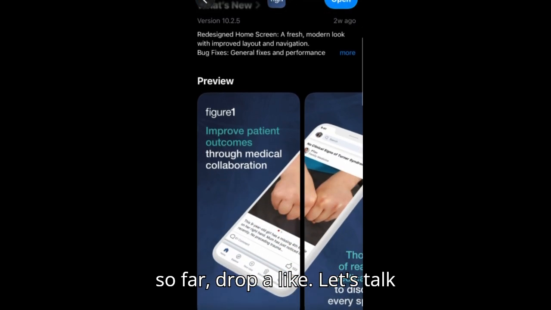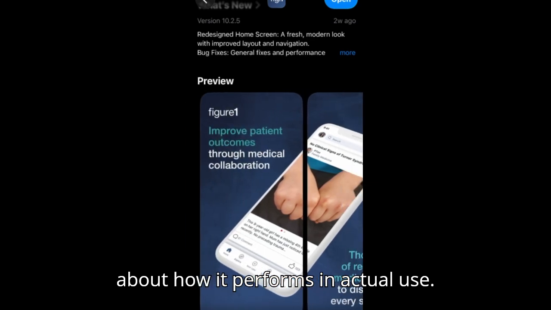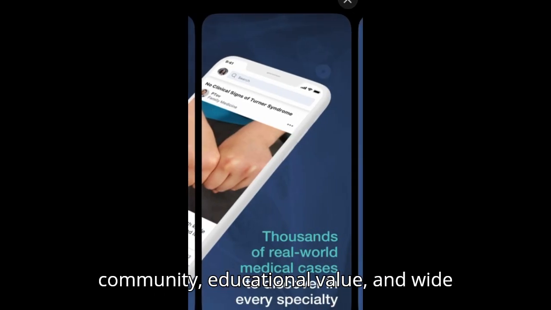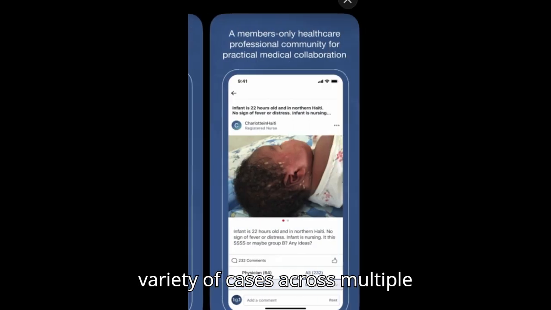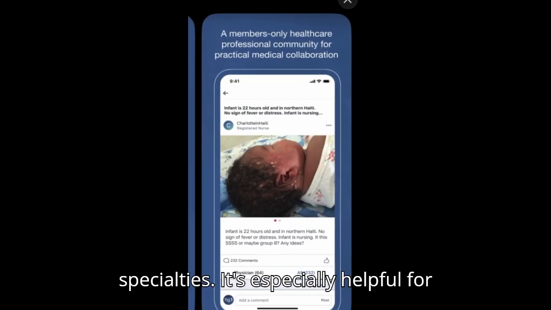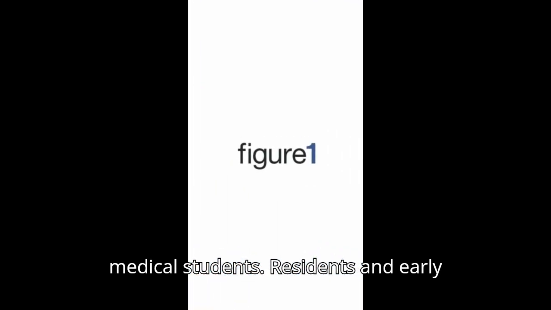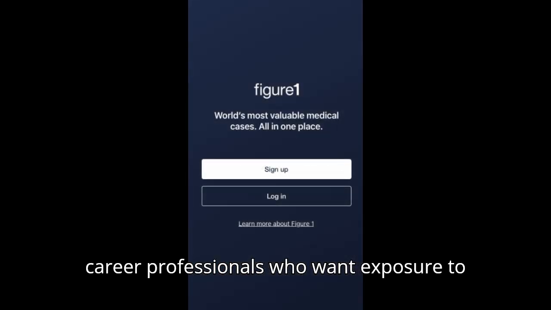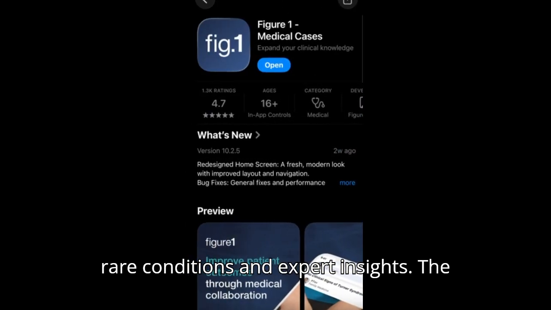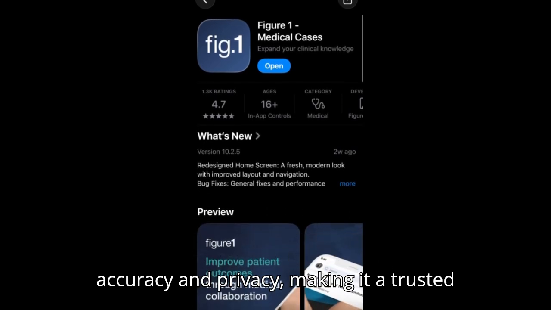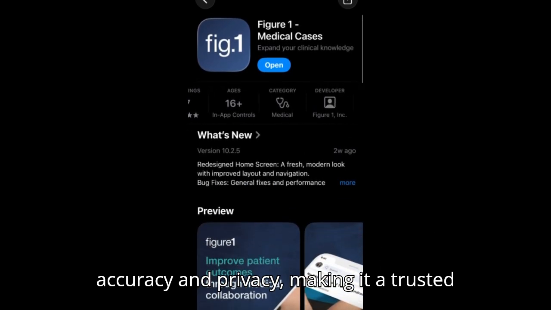Let's talk about how it performs in actual use. Many users appreciate its global medical community, educational value, and wide variety of cases across multiple specialties. It's especially helpful for medical students, residents, and early career professionals who want exposure to rare conditions and expert insights. The app's moderation team ensures content accuracy and privacy, making it a trusted space for learning.